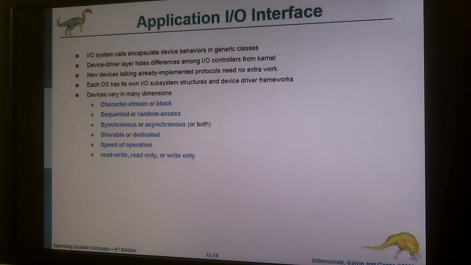Synchronous or asynchronous or both. Asynchronous means you don't really have to wait for it, more like random access style. But for the synchronous one, you have to wait for it. You have to wait for the data coming from the IO device.